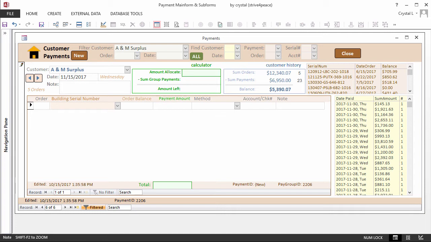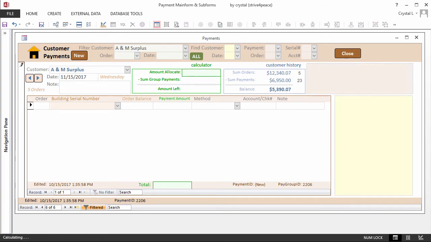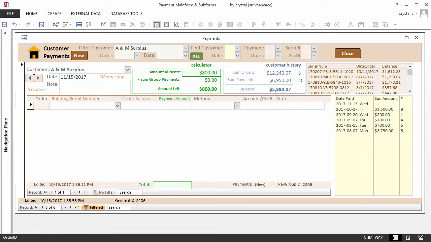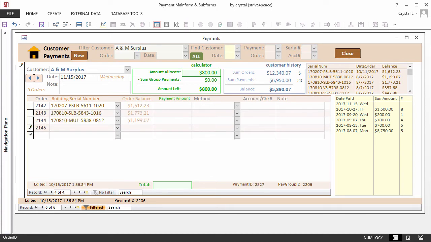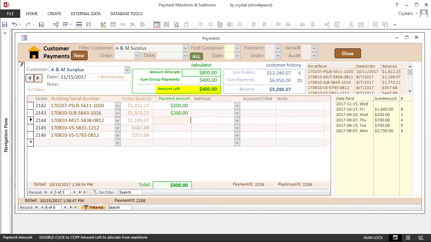If the customer has a set amount to spend and wants to allocate payments, you can use the calculator area. Enter 800 into amount allocate. This customer has 5 open orders that are consecutively numbered. The first order is 2142. It is quick to enter the order numbers this way, when you can. The balances for each order are calculated and displayed. As you enter the payment amounts, the calculator automatically updates, making it easy to see how much is left to allocate. If you want to pay something off, copy the order balance and paste it into the payment amount.